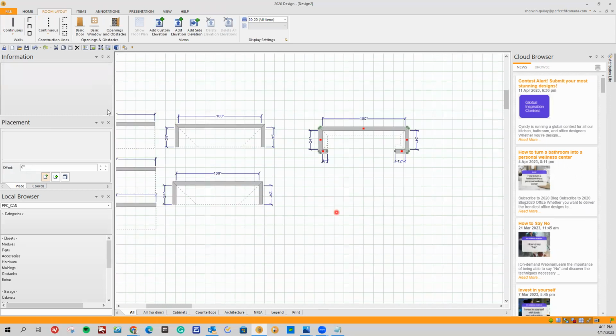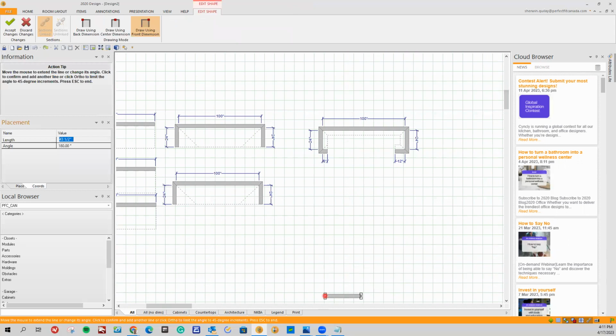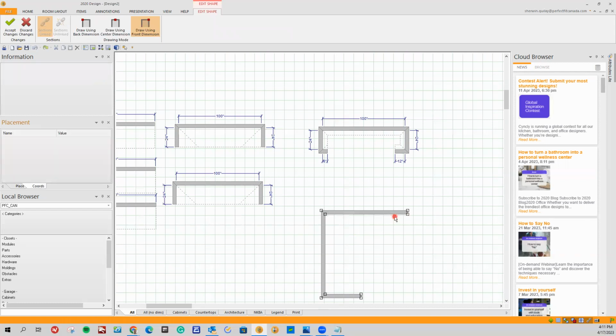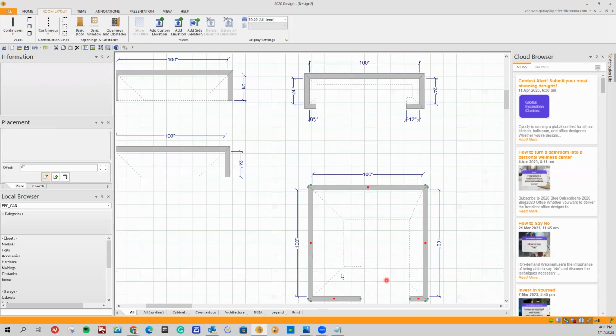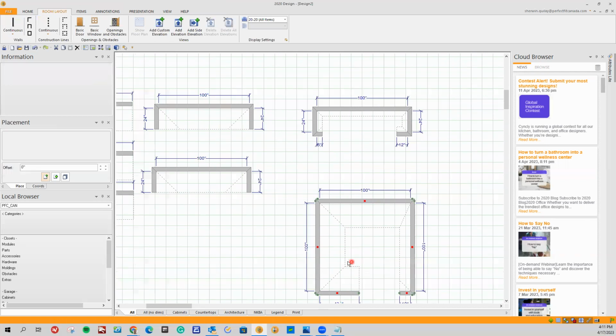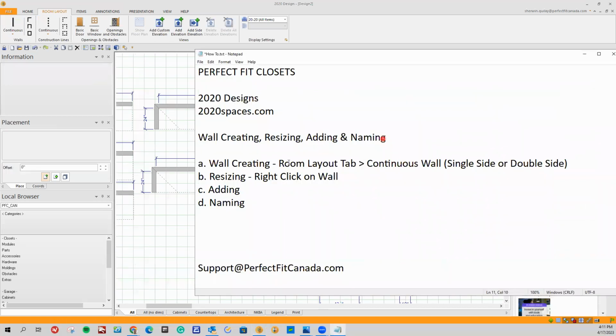Here's a master closet, the exact same concept. I can left click on the continuous wall. I can go in 12 inches, enter. I can make a 100-inch wall here. Go to the right, 100, enter. Go down, 100, enter. And I can go 12 inches to the right, enter, and hit escape on my keyboard to exit. So now I've got a room, such as a walk-in closet, and I've started from left to right, or better known as clockwise. So that's how we create our wall.